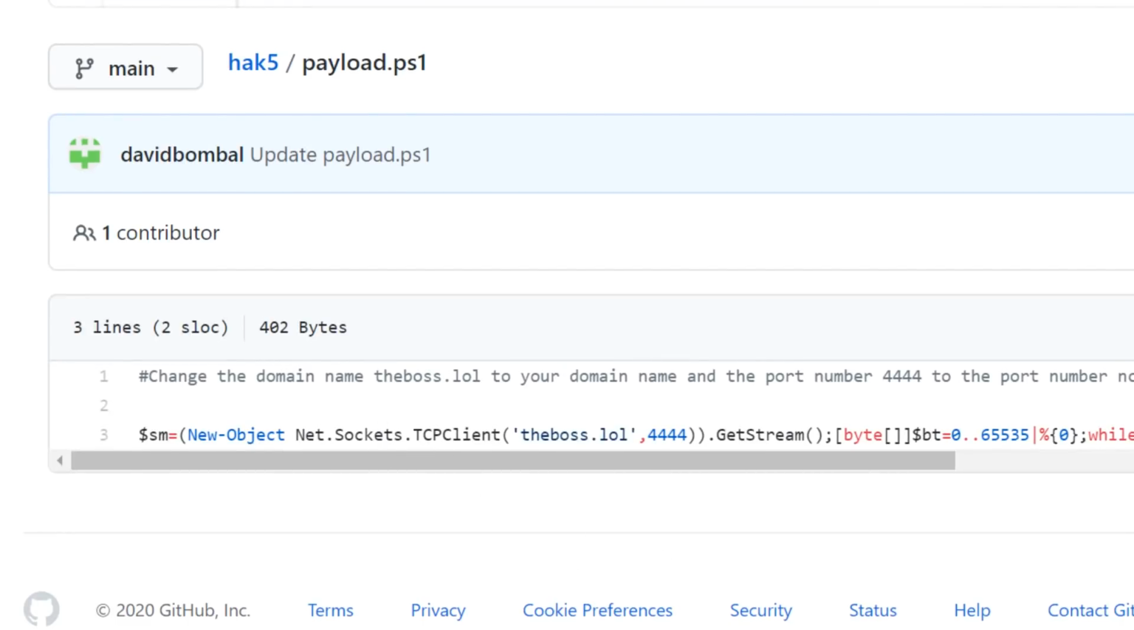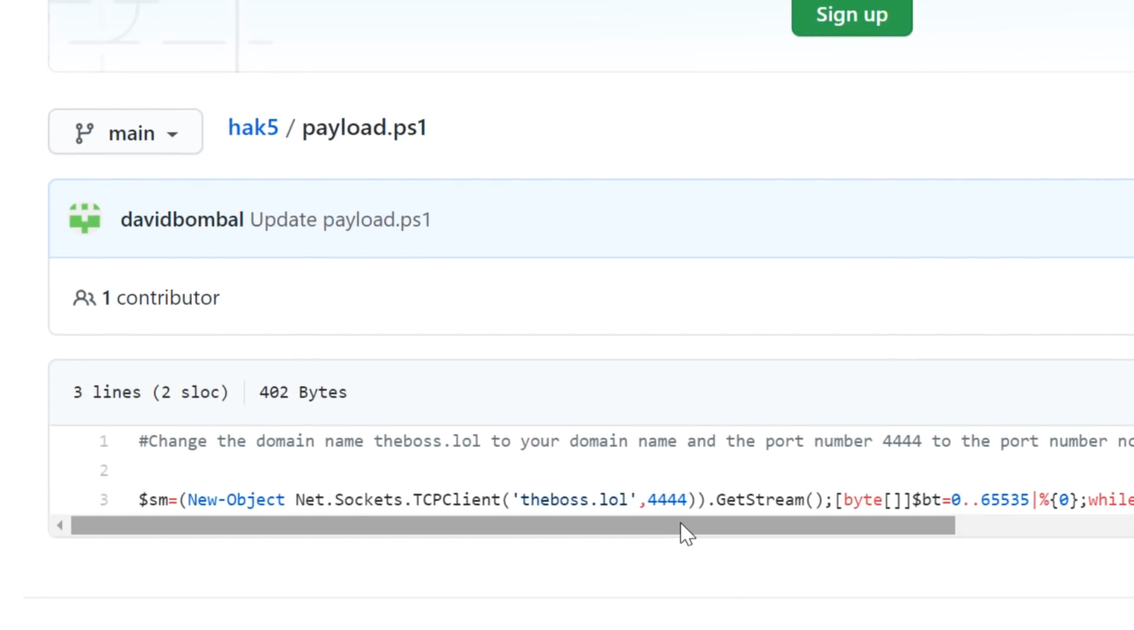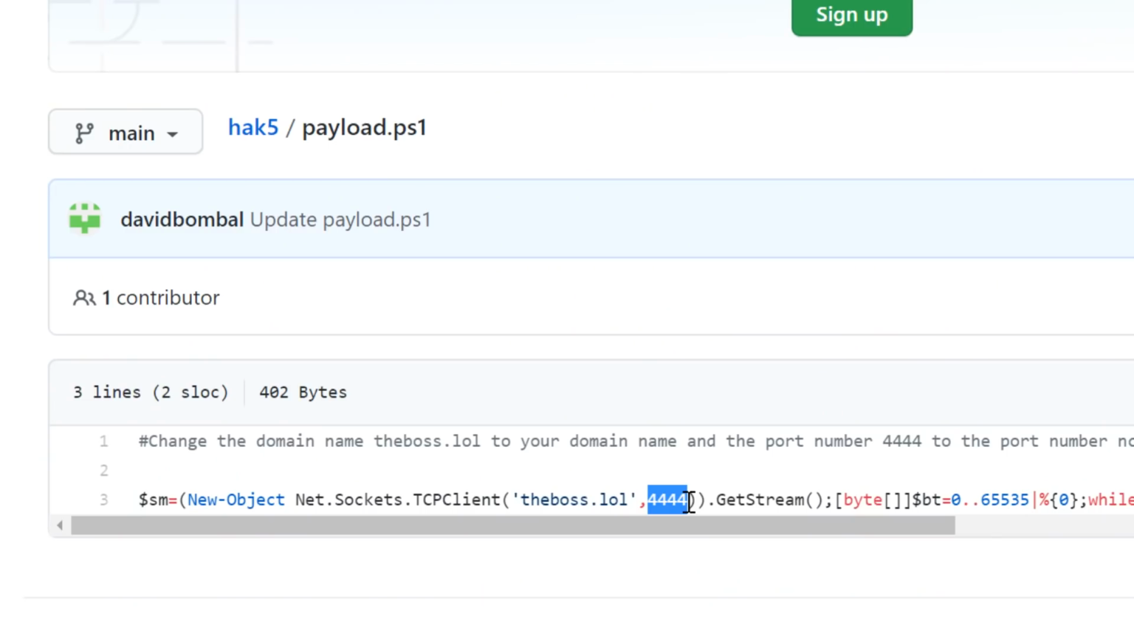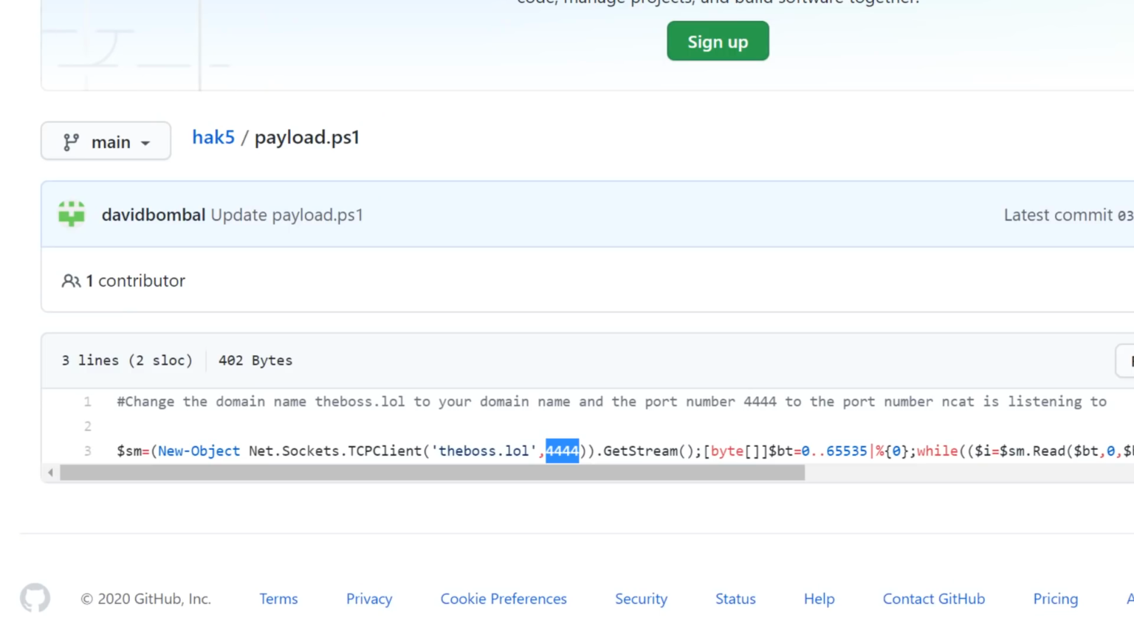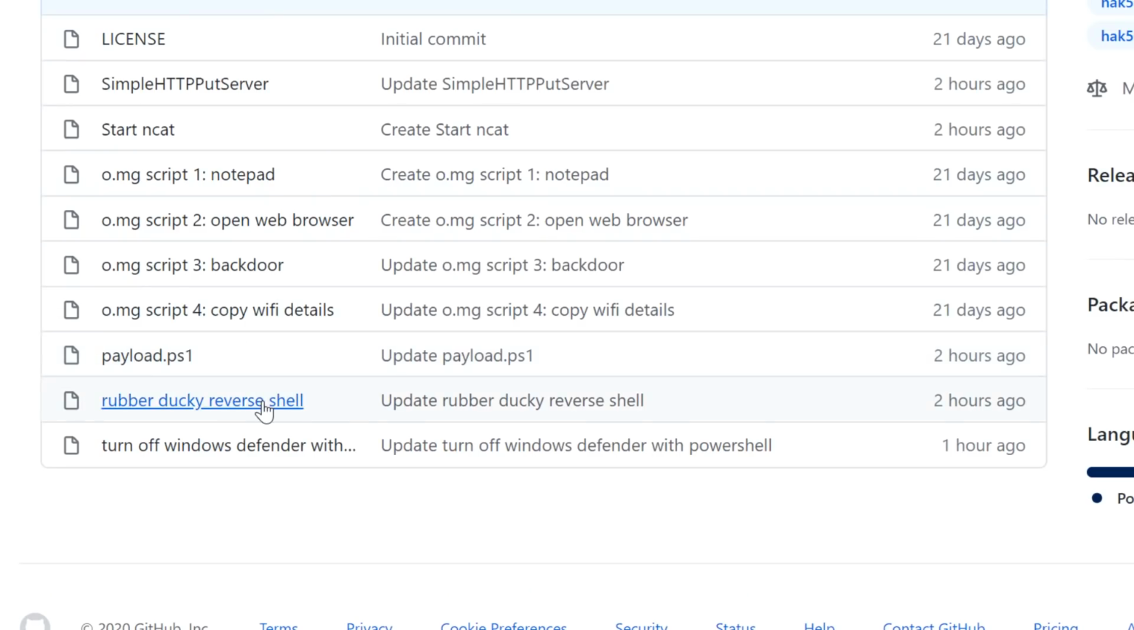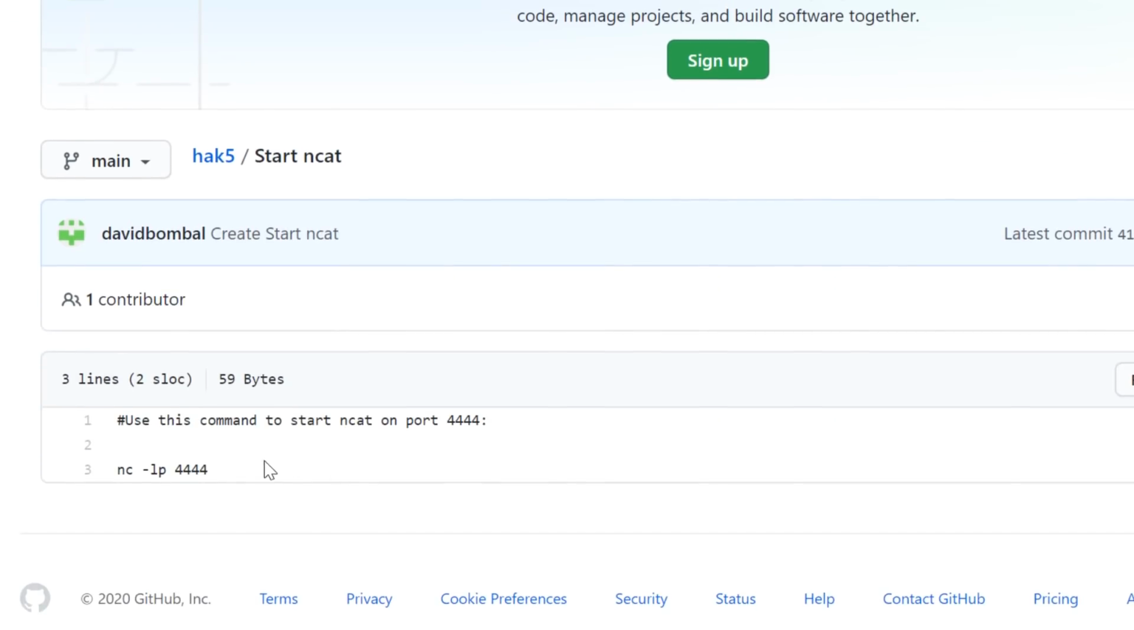So the script that runs on the USB Rubber Ducky is basically going to make a TCP connection to the boss.lol. That domain name resolves to this Kali Linux server here. It's going to connect on port 444, and the reason it's doing that is because I started Netcat on that port number. So on GitHub, once again, I've put the code to start netcat. So all the code is here. That's the code that I'm using to start netcat.